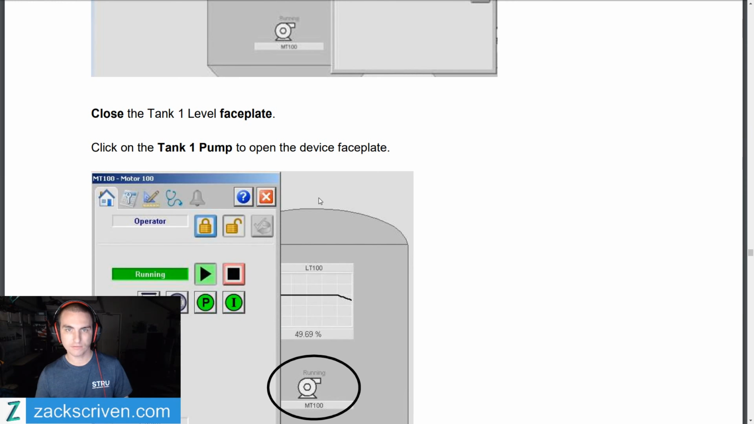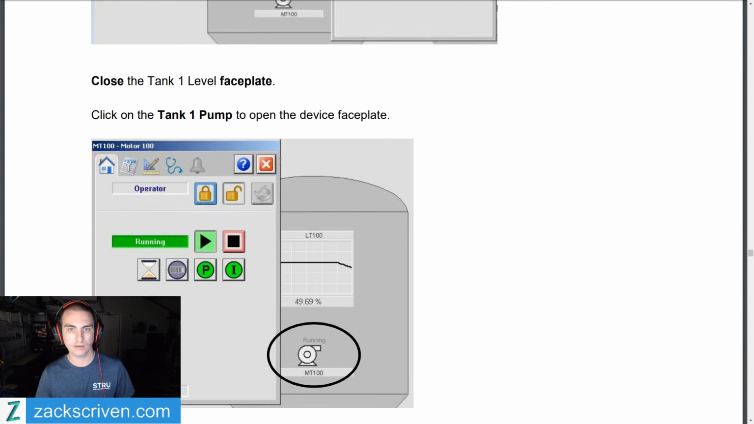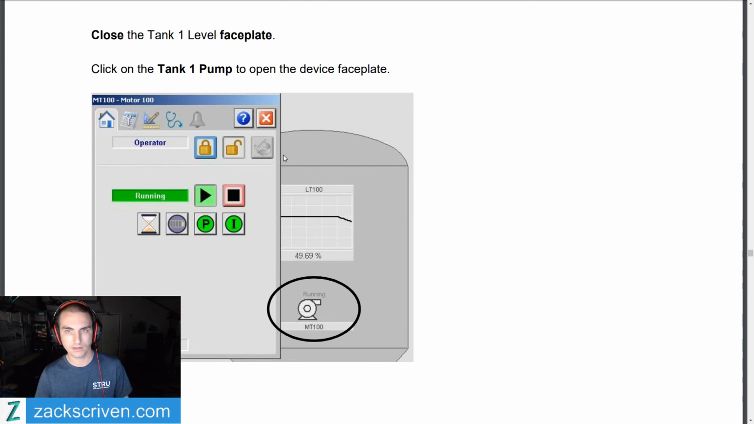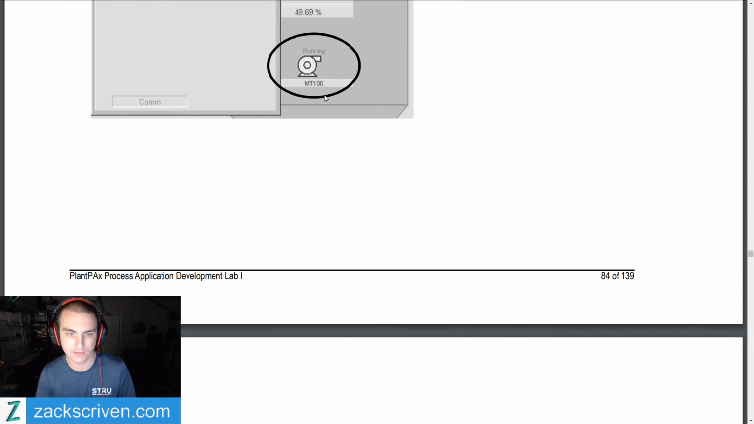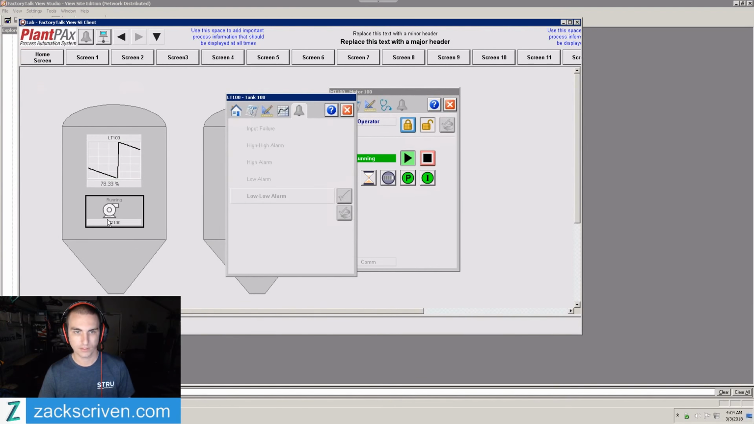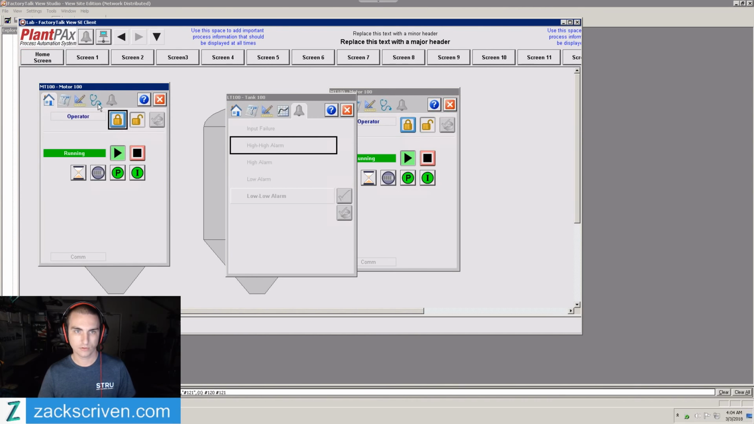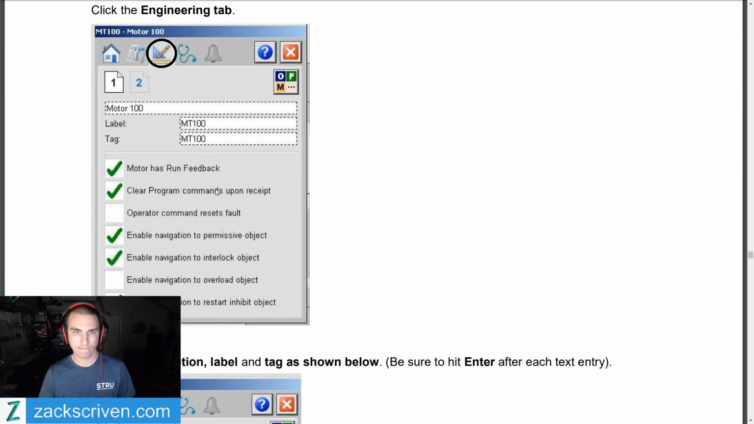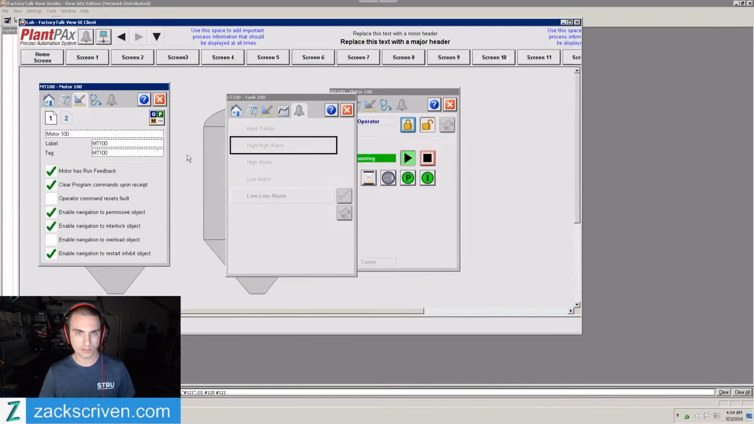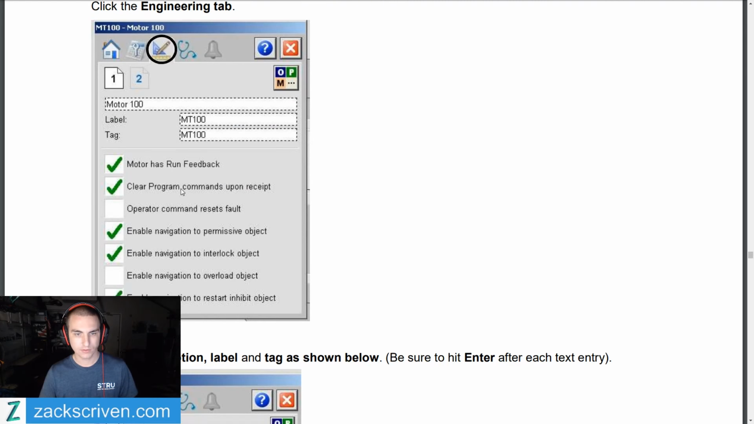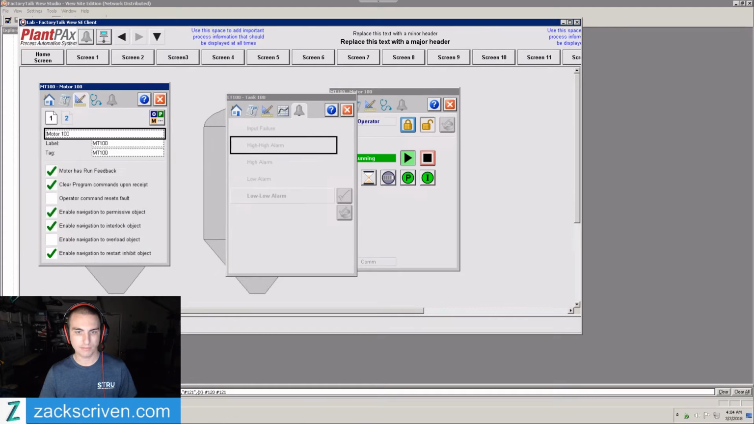Close the tank 1 faceplate, click on tank 1 pump to open the device faceplate for that. Click on the pump. Open the engineering tab. We're going to go motor 100, MT100. Oh no. Tank 1 pump and PMP100.